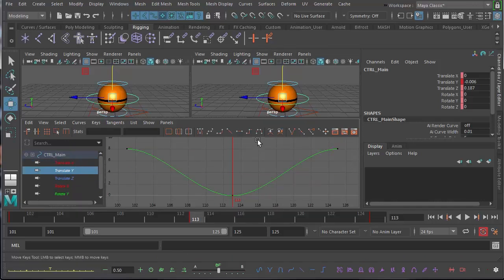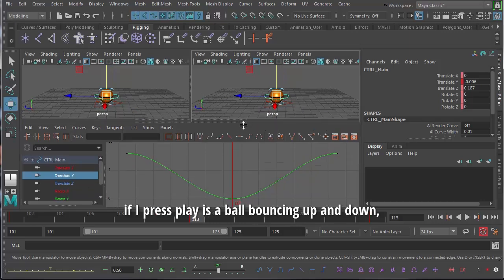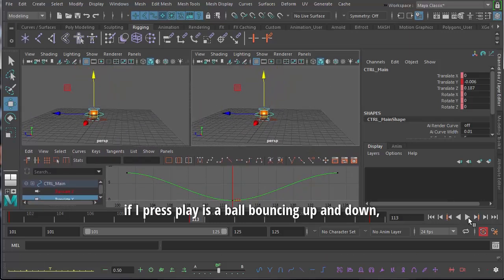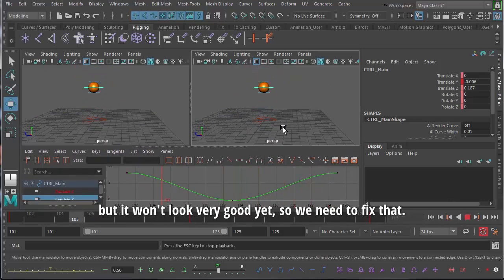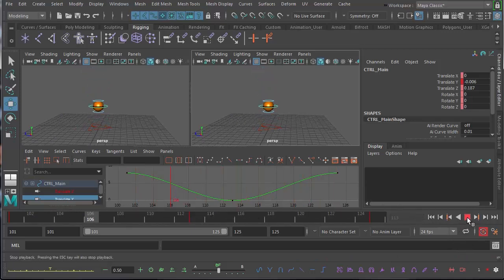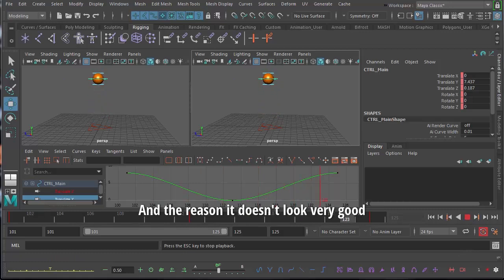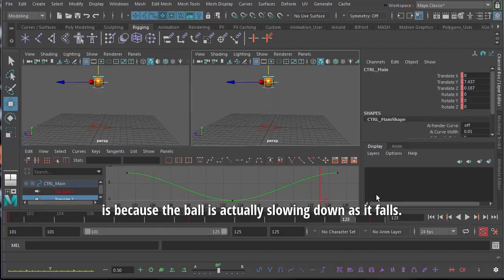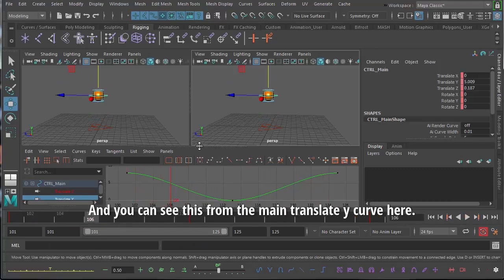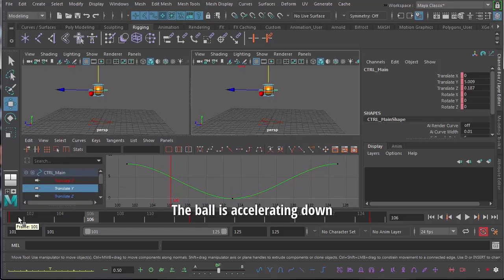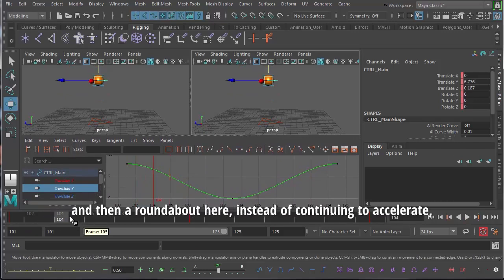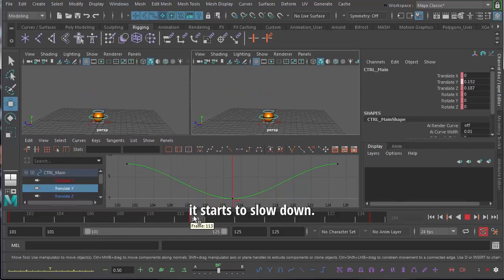So that's good. So now what I will get if I press play is a ball bouncing up and down, but it won't look very good yet, so we need to fix that. And the reason it doesn't look very good is because the ball is actually slowing down as it falls. And you can see this from the main translate Y curve here. The ball is accelerating down, and then around about here, instead of continuing to accelerate, it starts to slow down.